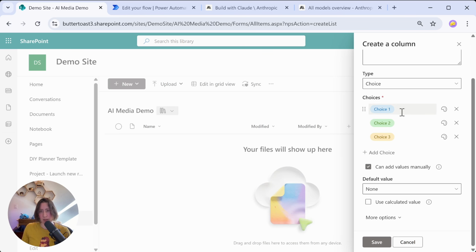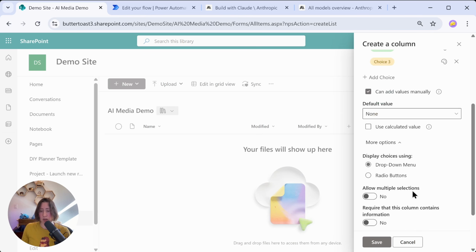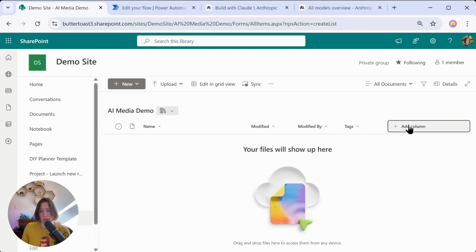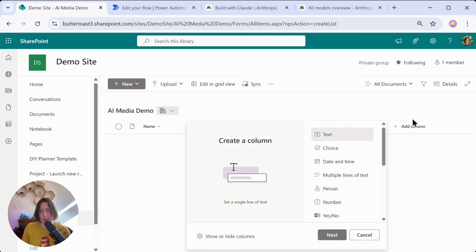That's important because our AI is going to be coming up with our tags, right? And then also check the box for allow multiple selections, set that to yes. To save that. And then if you're trying to extract text from an image and you expect it to be longer than a few words, you're going to want to use the field type multiple lines of text for that.